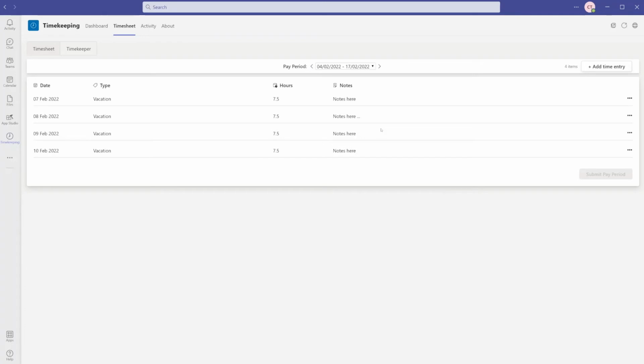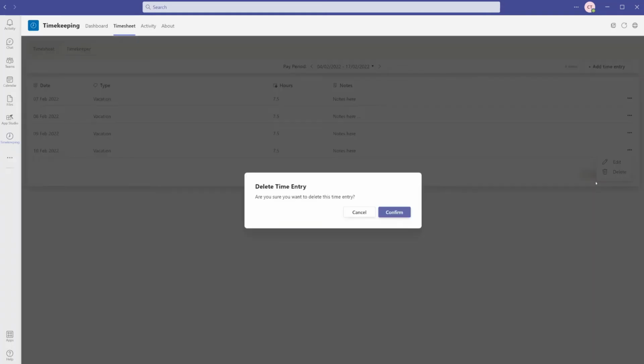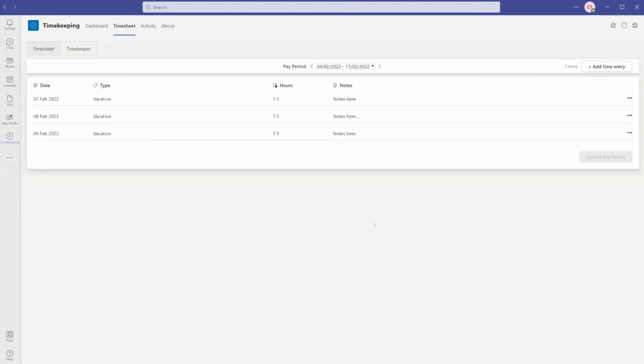Now, there could be a situation where the user decides that they've made a mistake and they need to adjust their pay period. They can then go ahead and either add a new time entry, or perhaps they want to remove or edit. So let's just say we want to delete this particular one, hit confirm. You'll notice that this button is no longer grayed out. So the user now has to submit their pay period again.